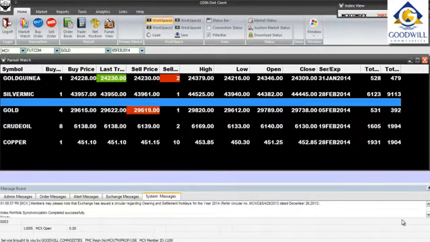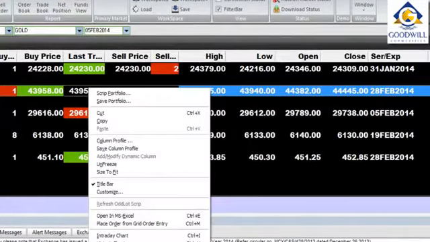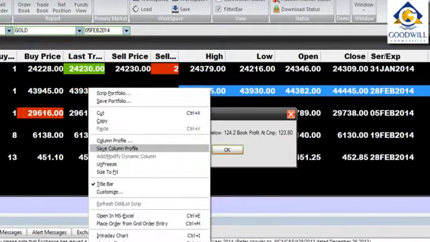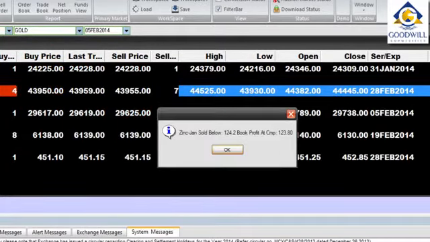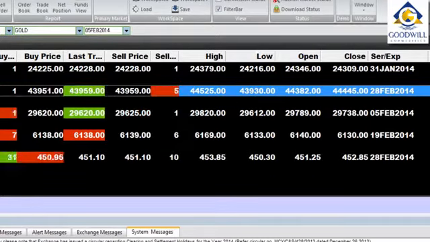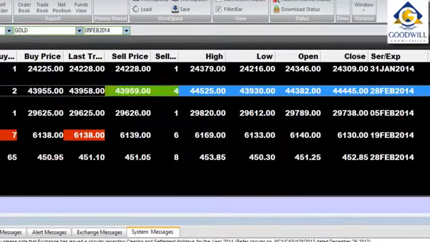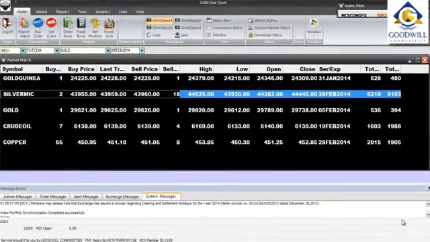To make it have a better look, whatever you do in this, you right click, and here you can notice that we have save column profile. Click on save column profile and press yes, then click OK. So everything got saved, so you need not bother the next time when you come again and use our trading software. You can use the same saved profile.